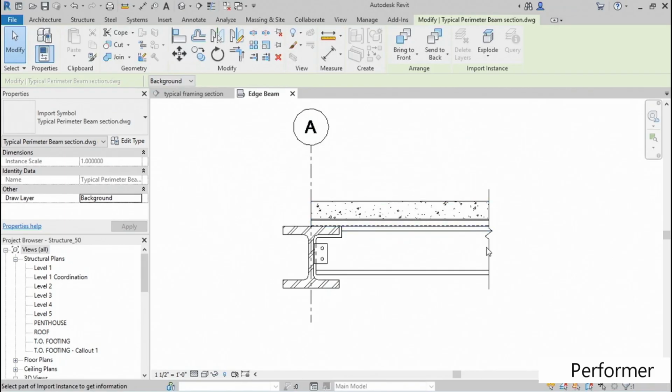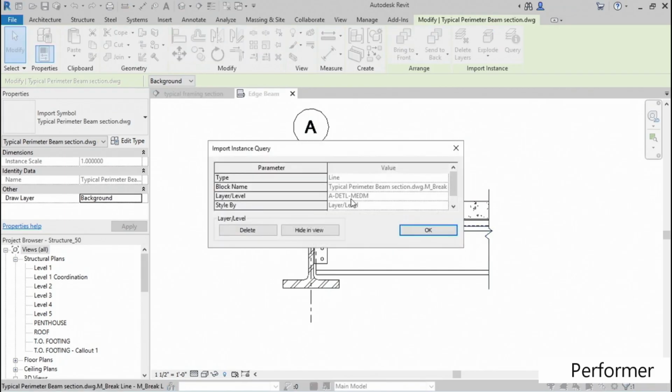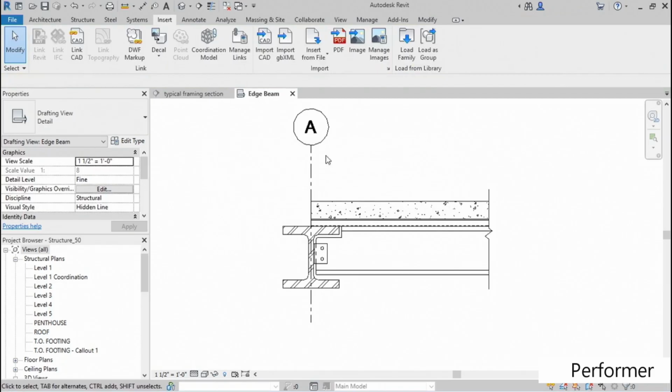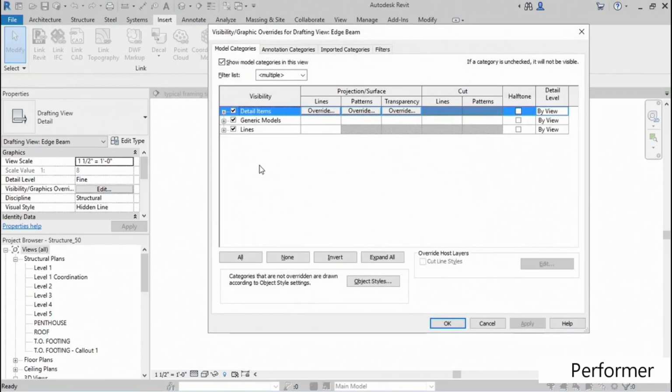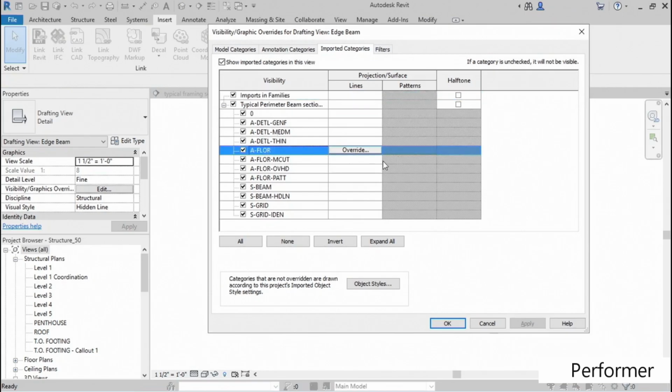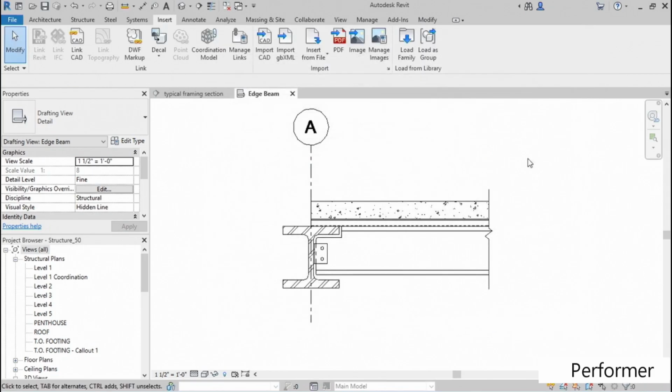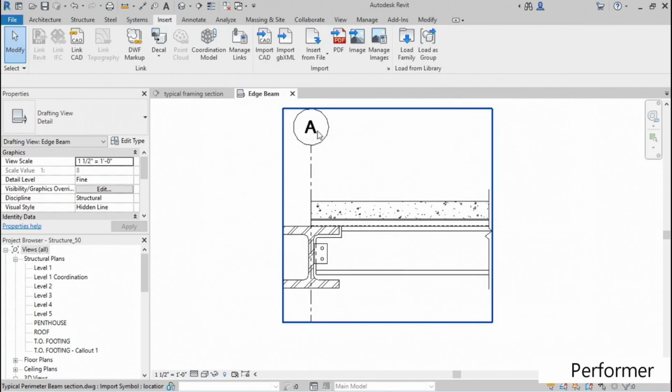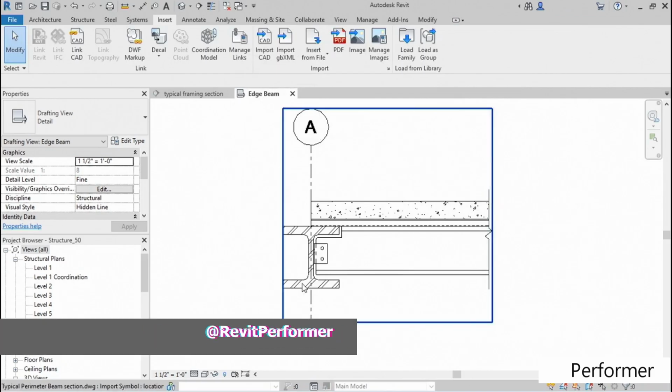Now again, if we select something like this, a detail, we can delete that or hide it in the view, which is kind of neat. Hit escape a couple times. If you type in VG for visibility graphics, notice that we've got imported categories. Here's that detail. Here's all the layers that came from AutoCAD. We can turn them off. We can override them. So instead of exploding the thing, which we can do, try to make it so you don't have to. That way you're not bringing all of the information in.